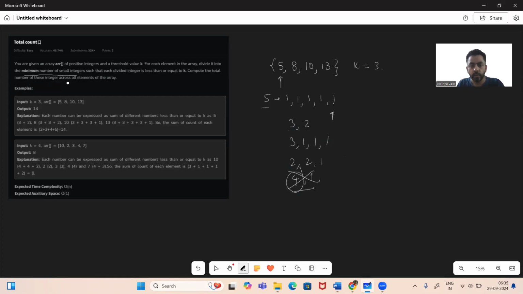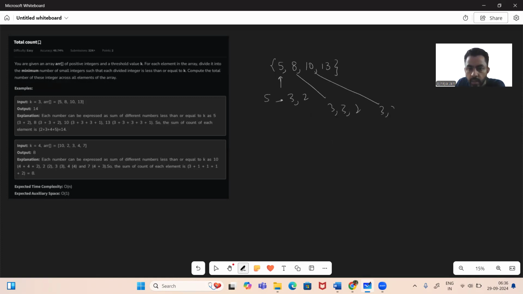So what would be the answer here? If you divide 5 into 3 and 2, 8 can be divided into 3 comma 3 comma 2, 10 can be divided into 3 comma 3 comma 3 comma 1, and this one, 3 comma 3 comma 3 comma 3 comma 1.